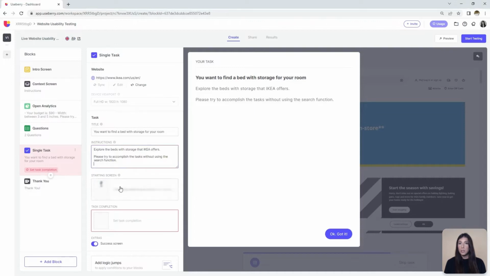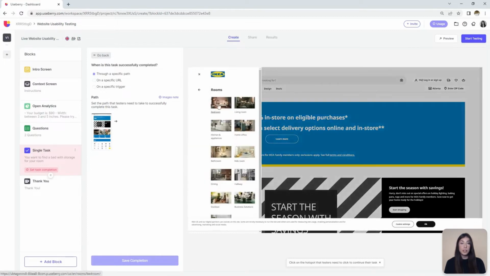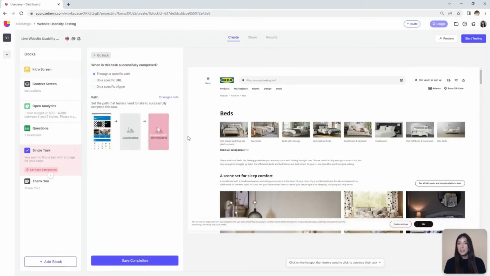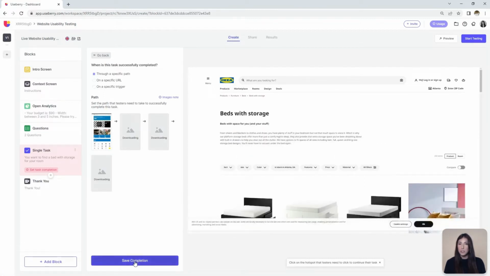Let's set the paths we want the participants to follow. Click on Task Completion. Through a specific path is the option we need, and now we will start interacting with the website in order to select the screens that will lead to beds with storage. Click on Rooms, Bedroom, Beds. You can already see on the left the path I am selecting, and beds with storage. We've reached beds with storage, so I will go ahead and save completion.